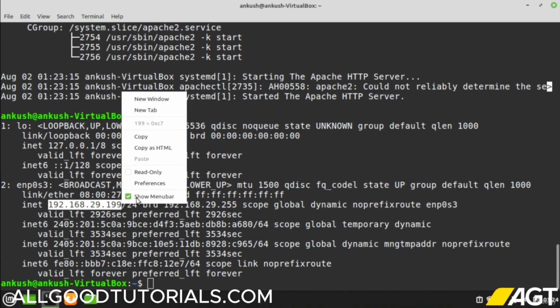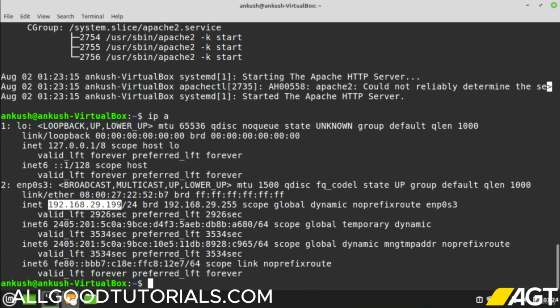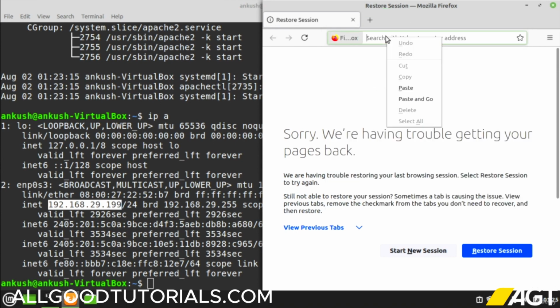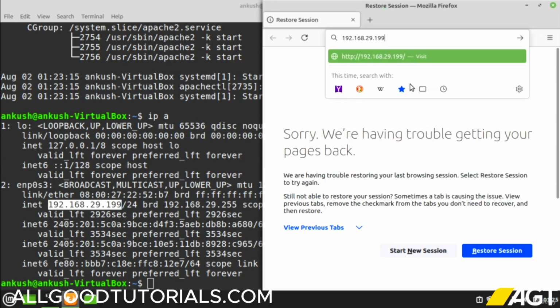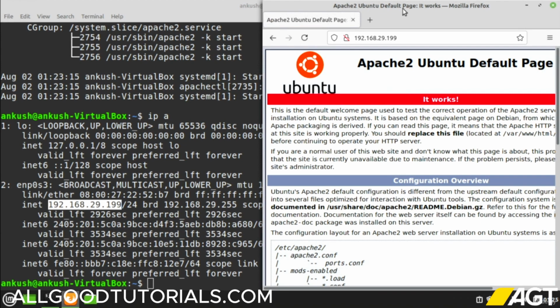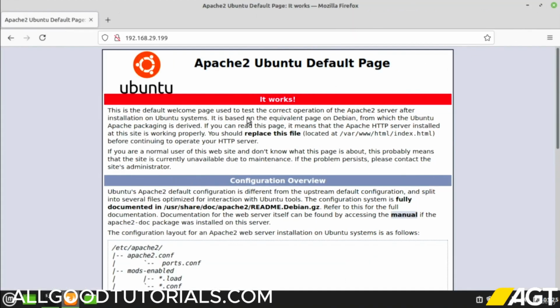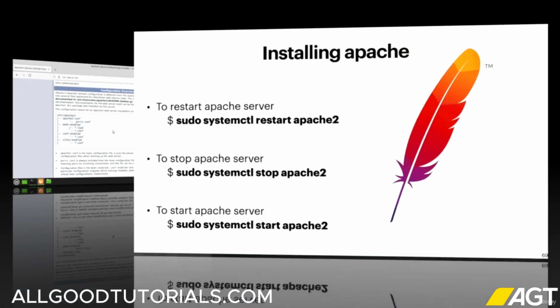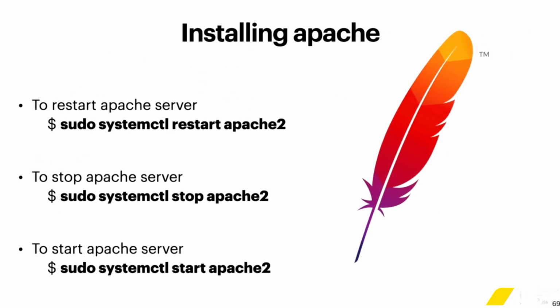I can simply copy my IP, go to my browser and paste it over there. So my browser has come. I will just give the IP, enter, and you can see that the default Apache 2 homepage has come in front of us, and we can simply see to it.